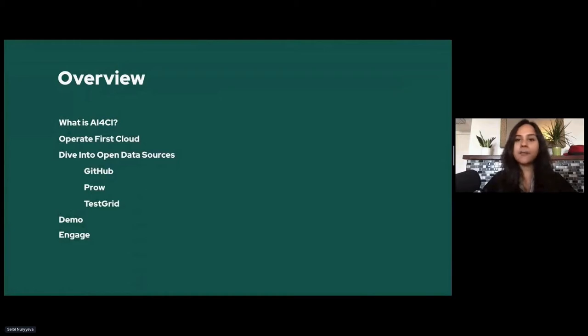So by the end of this presentation, you should have an idea of how you can use AI4CI and its set of AI tools to monitor your CI/CD workflows. But before we go there, we will start by discussing what the project is about, the story of how we got here, and the various initiatives that support this process.